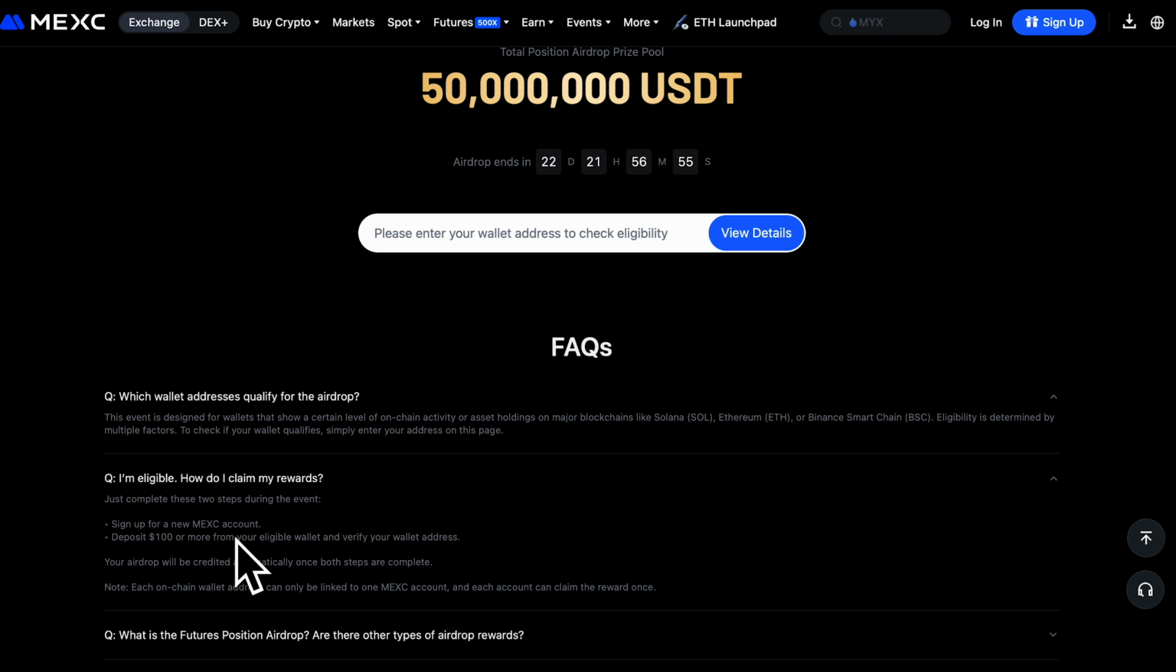So these are just the 2 things you need to do. Once you create a MEXC account and you deposit at least $100, your airdrop will be credited automatically once you complete these 2 steps. And then here it says note that each on-chain wallet address can only be linked to one MEXC account, and each account can claim the reward once. So it means that you cannot use your account to claim the reward twice. You can only do it once and claim your reward once.